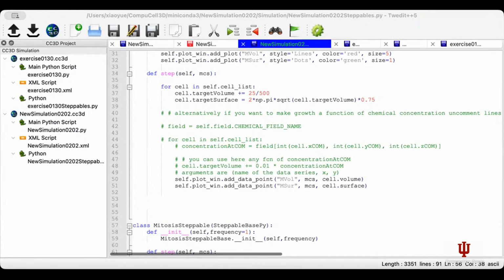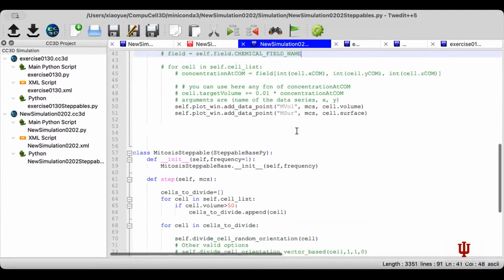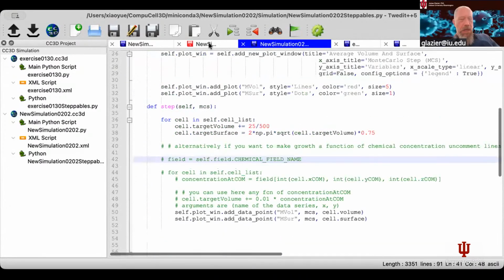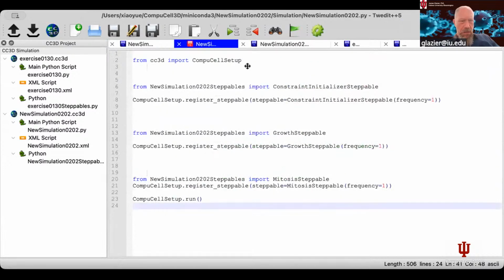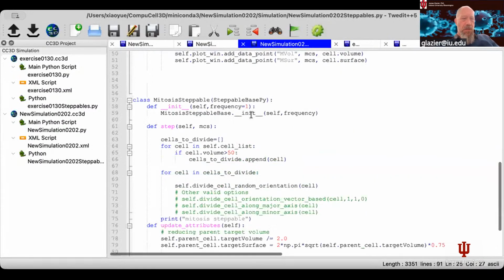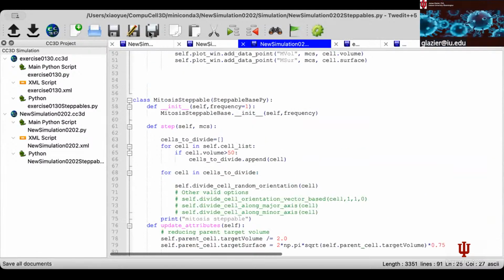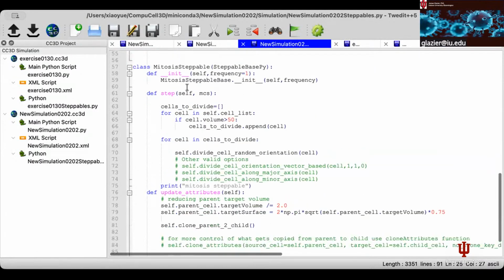Actually, I think the problem is that you didn't save the other Python file. Oh, did you not hit save all? You always hit the save all. Always hit the one with two. Always hit this one here. Okay, now try.